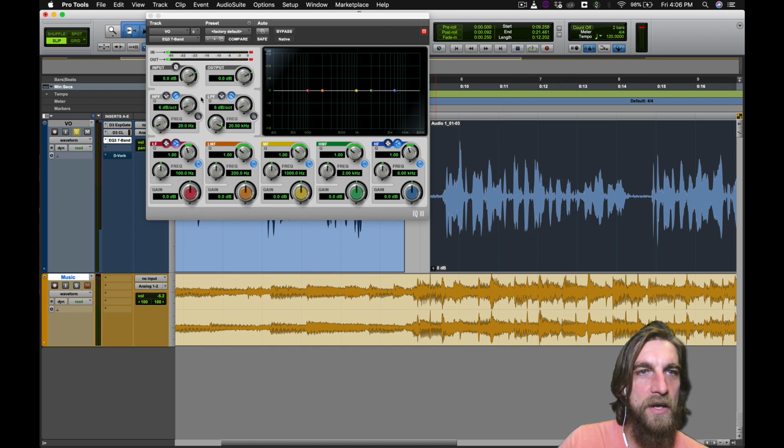Okay, so what happens if I apply a high pass filter? So here's my high pass filter area, HPF. I turn it on, and watch what happens when I adjust the frequency.